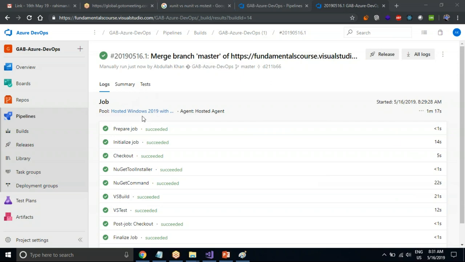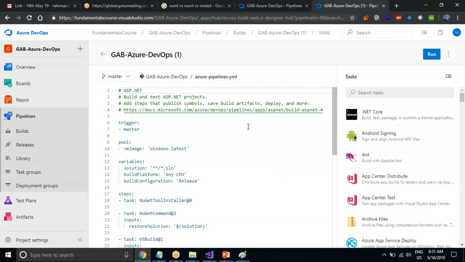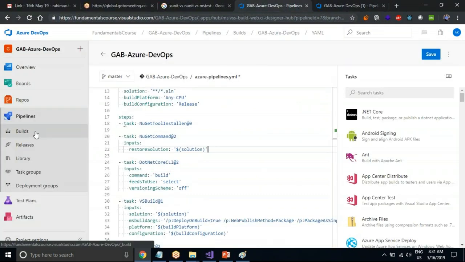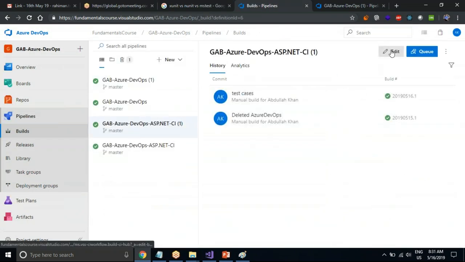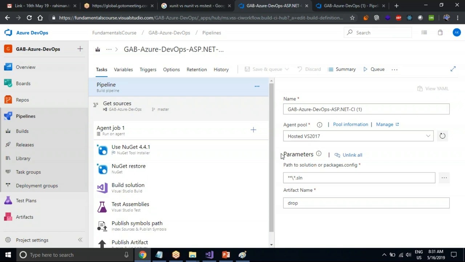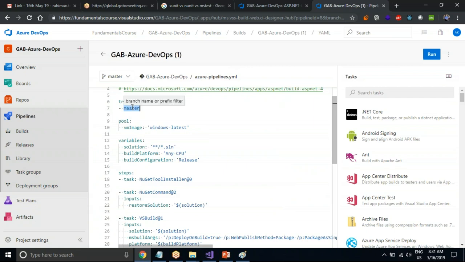Well, if I just go to the builds and edit this, that's your YAML file. So what is it that you have here? You have, on what should I trigger? On master. Let me compare this with the classic editor, because I keep using the classic editor. I don't like the YAML one. On what should it trigger? Whenever there is a change to the master, it should trigger.